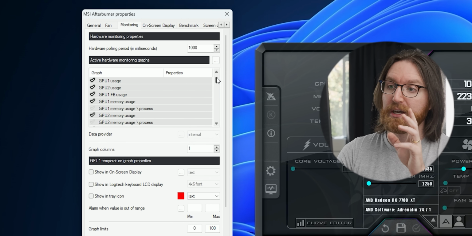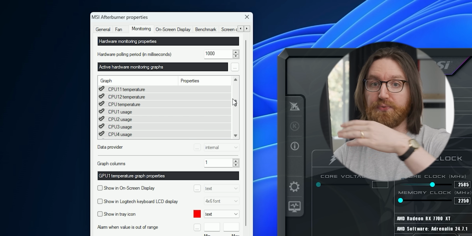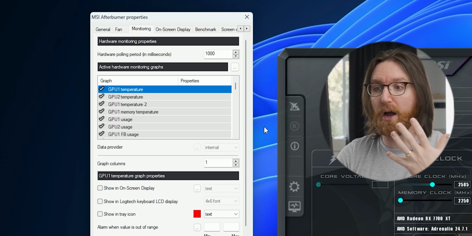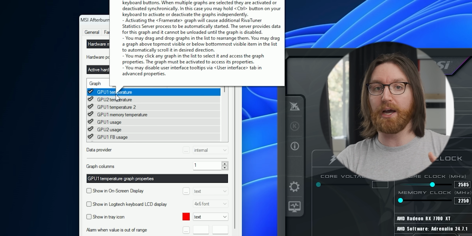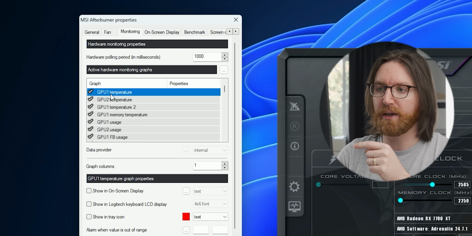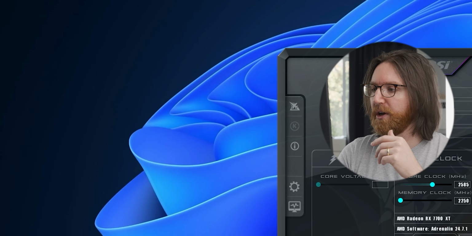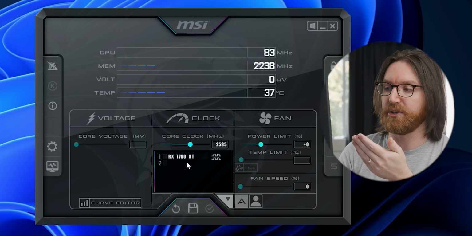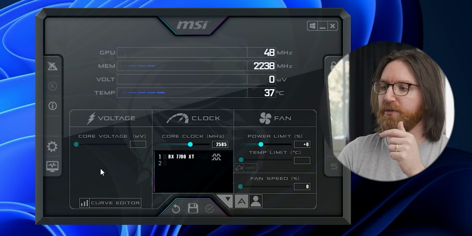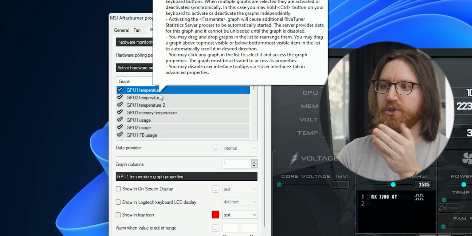Now here you can see there's a whole bunch of settings that you can apply for your overlay. But there are some specific things that I always want to monitor. The first thing that you need to do, if you have an iGPU, is identify whether GPU 1 or GPU 2 is your dedicated graphics card. So you do that by clicking on this little arrow down here, and then you can see that 1 is RX 7700 XT. So that's the GPU that I want to monitor. So I know that when I go into monitoring, GPU 1 is what I'm looking for.